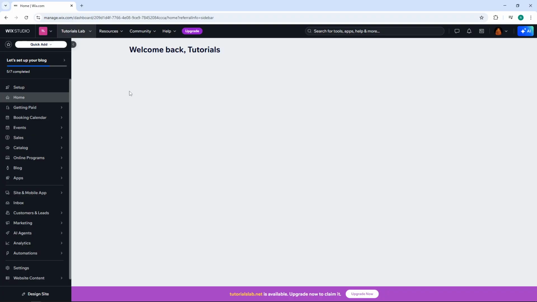This is an incredibly useful feature for anyone running an online store or business, as it helps you recover lost sales and keep customers engaged without having to manually send emails every single time.